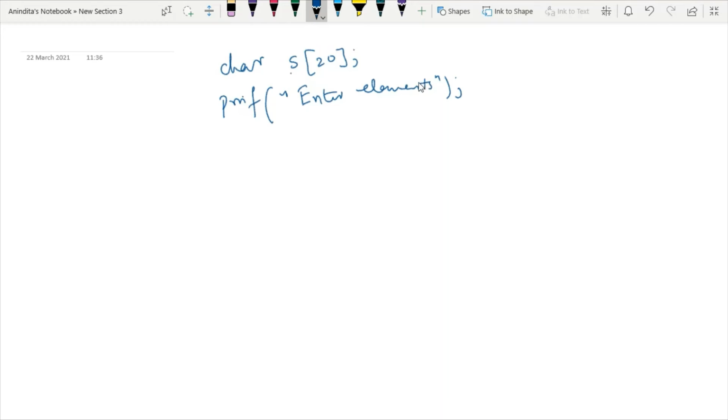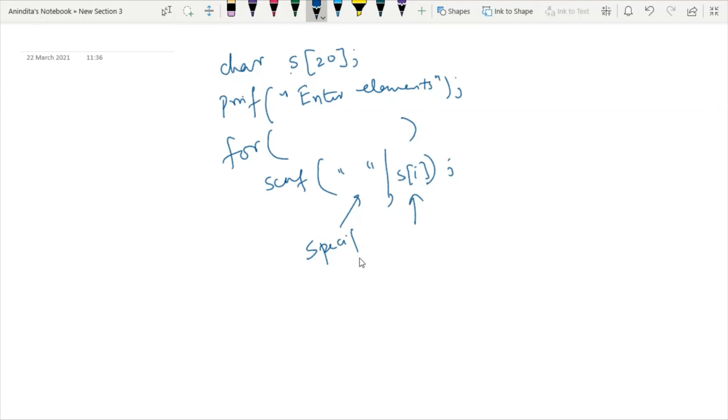Now how to use the scanf function? We know that I have to use one for loop, and within that for loop I have to write scanf. And how to write scanf? We also know that scanf has two sections. Here I have to write the array name and the index value, and here I have to write the specifier. Now here we have another problem, the specifier. It is a character array, so you can write %c.